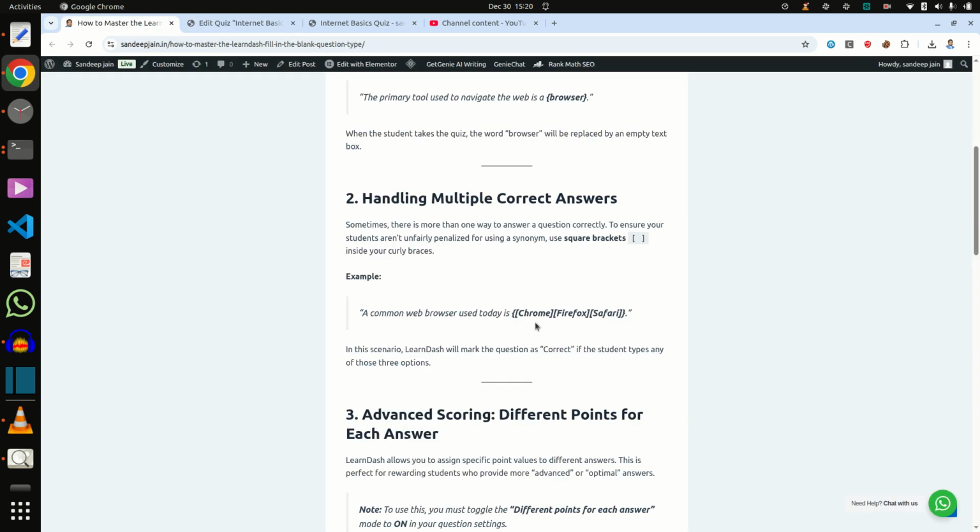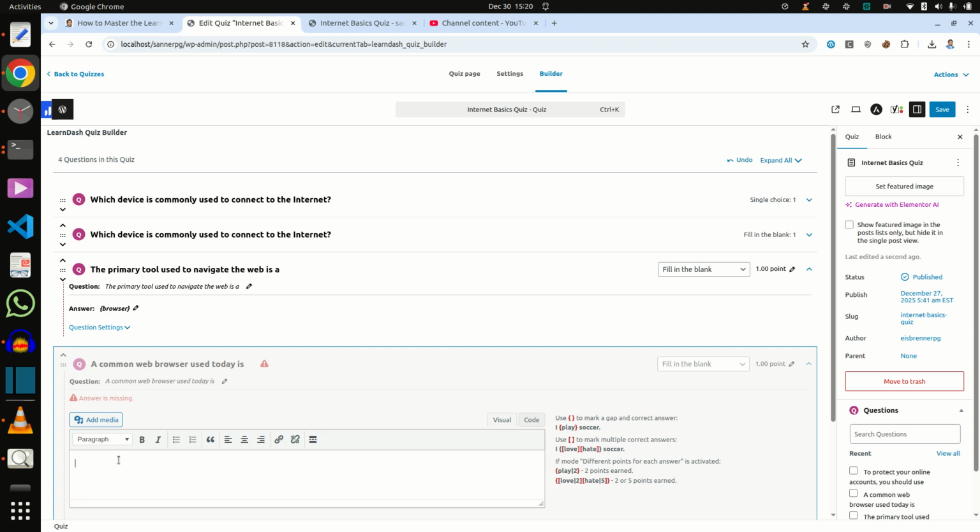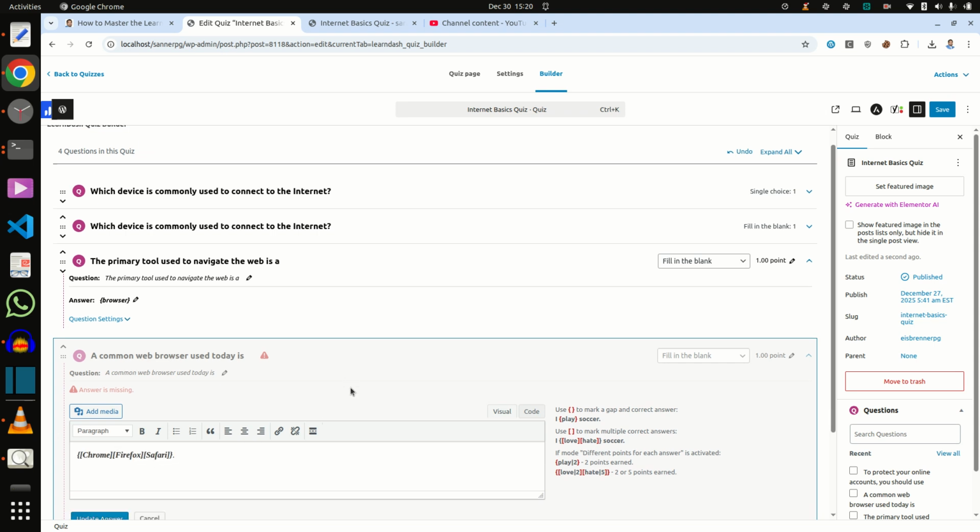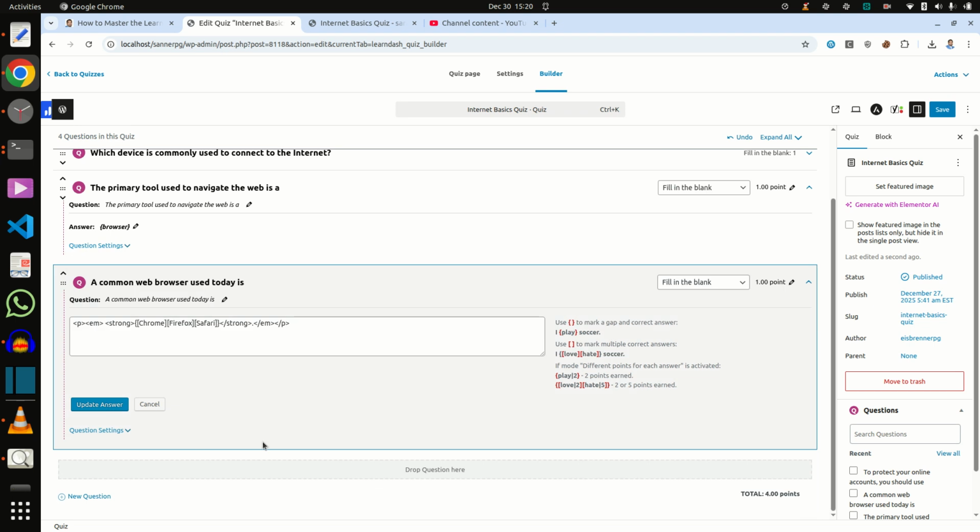I am putting the answer in square brackets. So first put a square bracket, curly brace, and then a square bracket. Update answer.